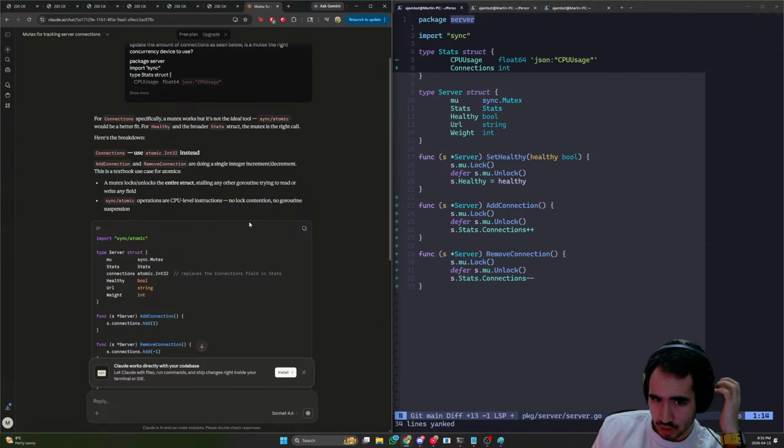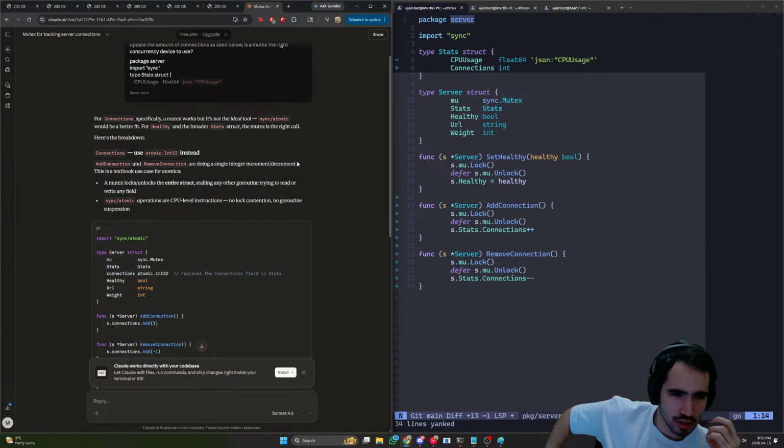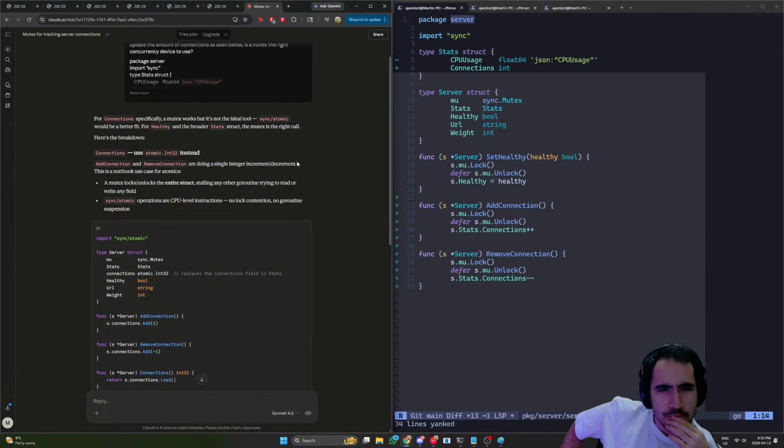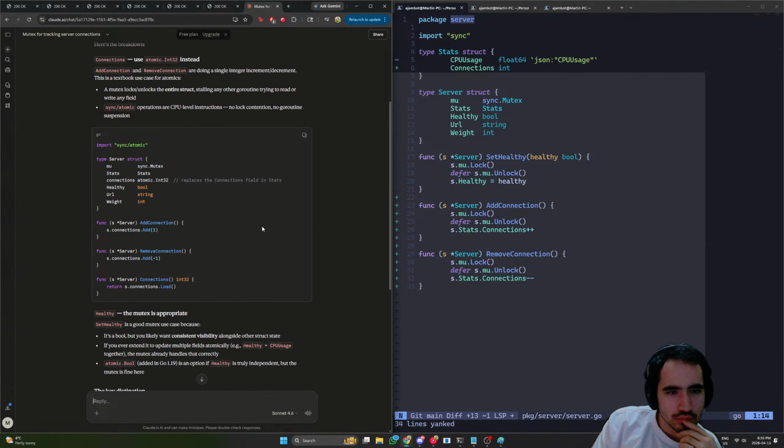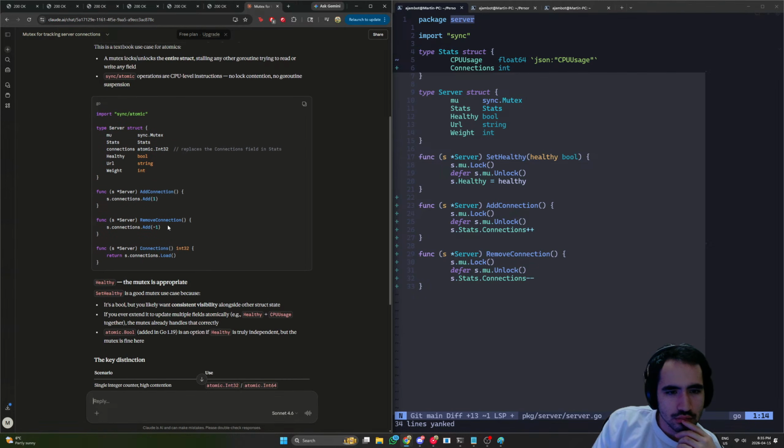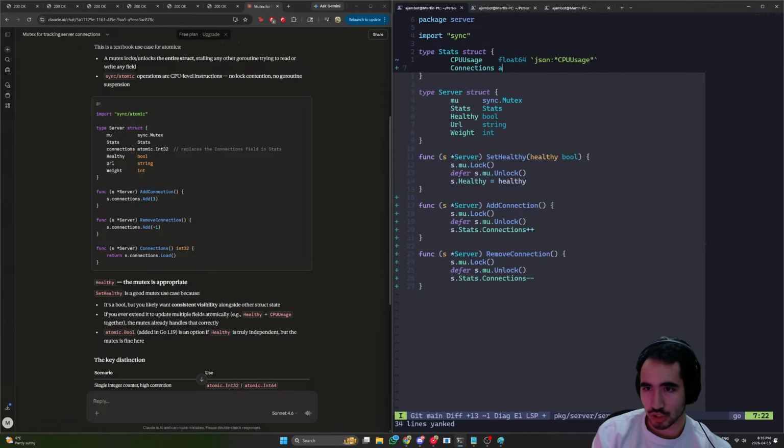Atomic.Int32. Doing a single integer increment. Decrement is a textbook use for atomics. A mutex locks the entire struct, telling any other goroutine trying to read or write any field to wait, while atomic operations are CPU-level instructions. No lock contention, no goroutine suspension. Oh. Okay. Let's do that. Let's try an atomic int.